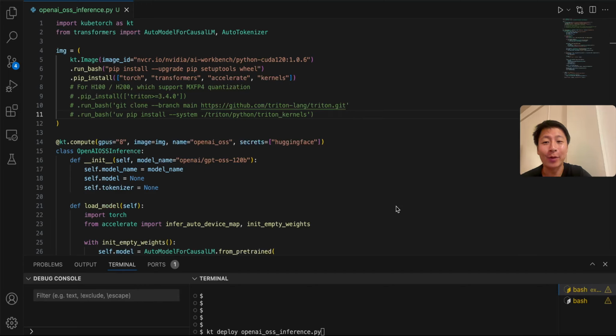In this video, I'm going to show you how to use Kubetorch to deploy the latest open source model from OpenAI for inference. The first thing that I have to do is to set up my inference class and to decorate it with a KT compute decorator.